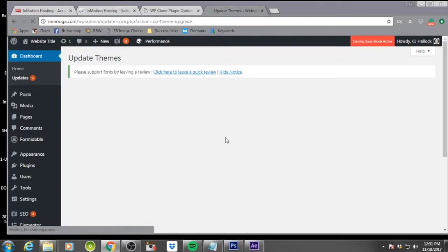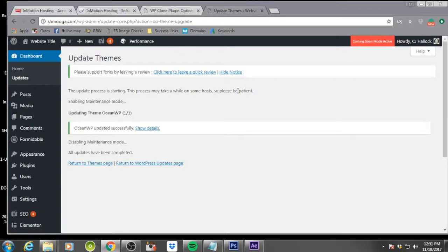Once again, this may take a few minutes. Don't worry if it seems to be taking a while. As long as you see this green little circle spinning, that means it's still working. Just keep that in mind. And of course, you see here it says everything has been successful.